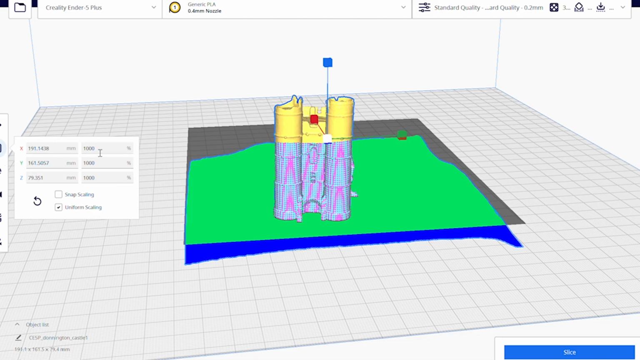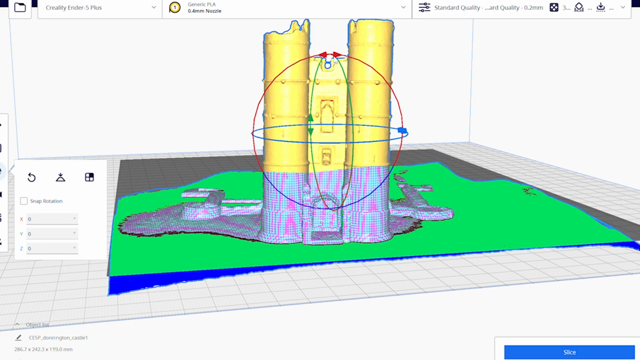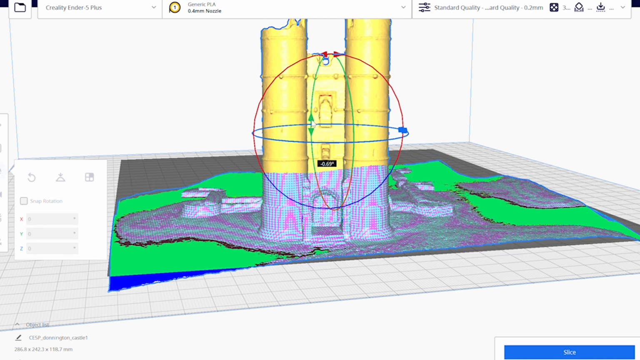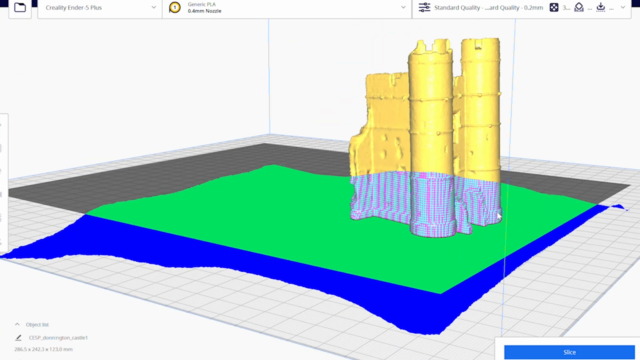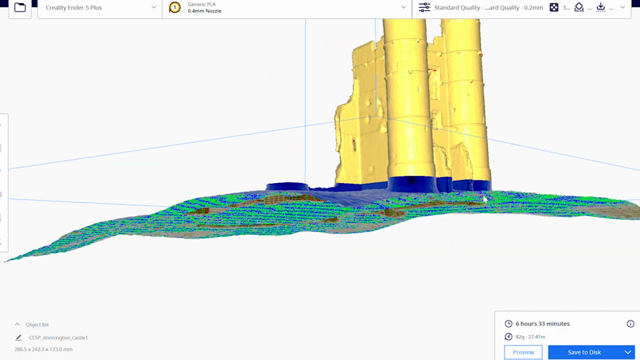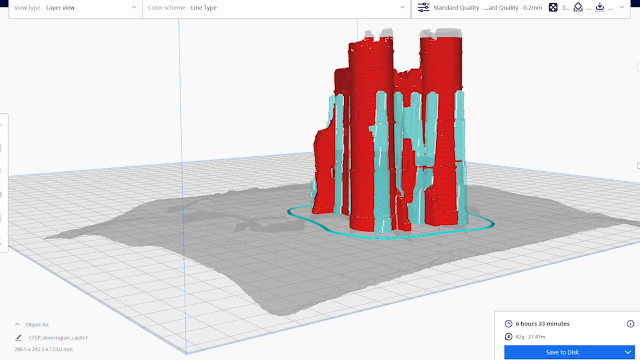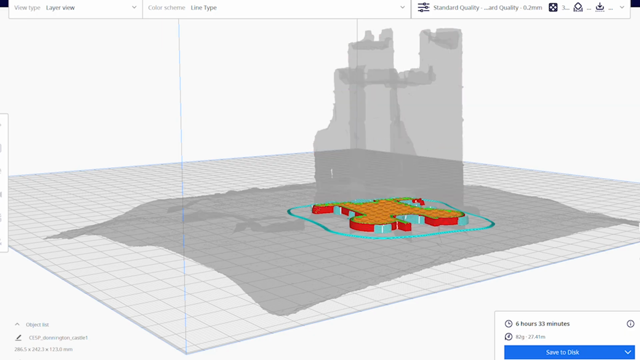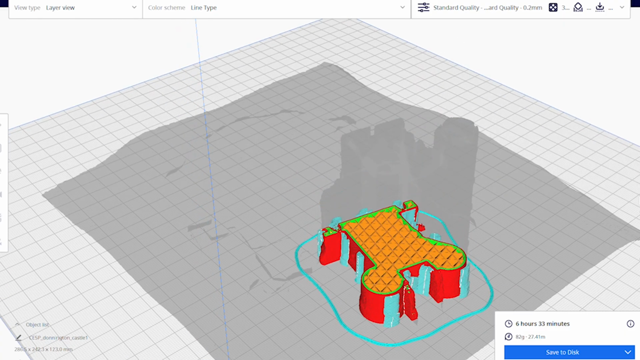If we do decide we're going to use this model, we will need to find other ways of removing the rest of that landscape to make life a bit easier for us when it comes to printing. So I'm just getting a good scale now and seeing how far I can drop that down. Then we can slice that and see what we're looking at time-wise. As it stands, that's going to take 6 hours and 33 minutes, and that's a bit long for a proof of concept. But if I go to preview mode, you can see how this will print.